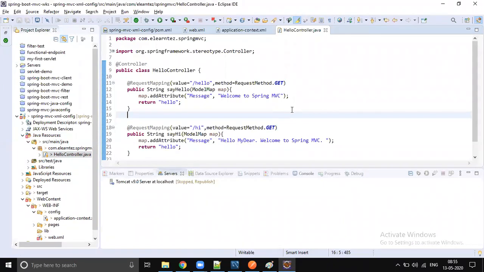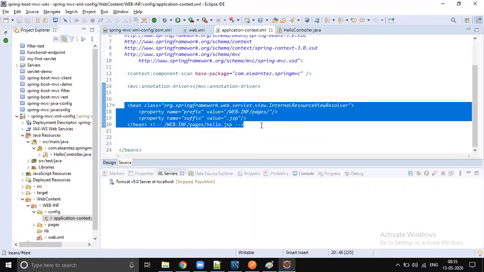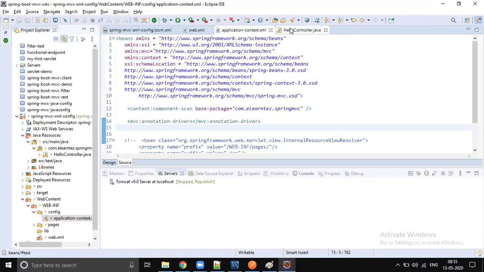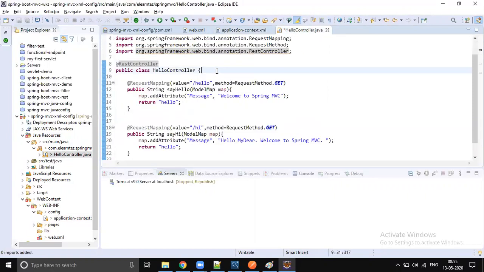I will tell you the difference between controller and REST controller. But first of all, we will try with the REST controller. I will comment out this view resolver; we will discuss this later. This is also somewhat legacy. No one is using view resolvers these days. That I will cover later.